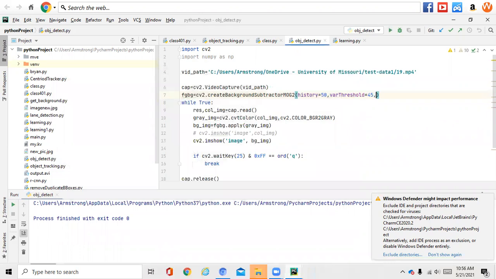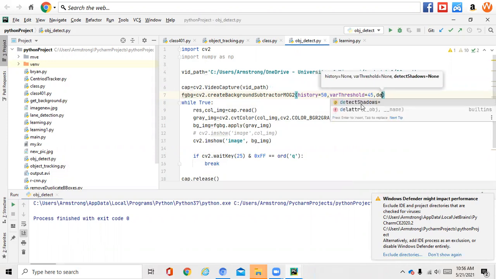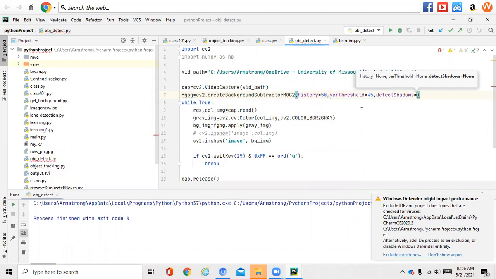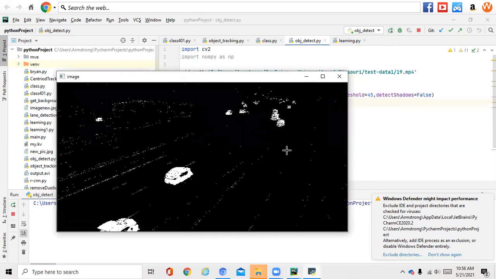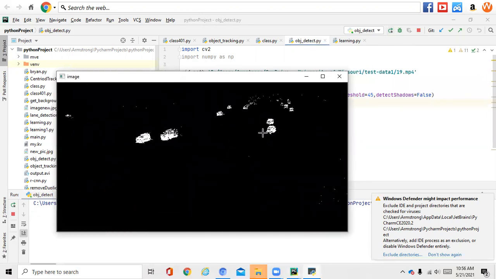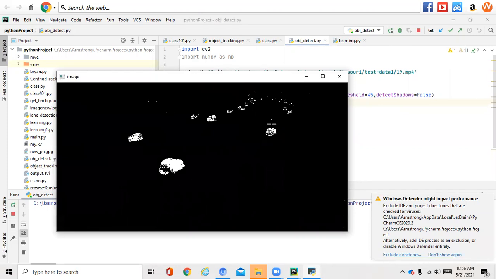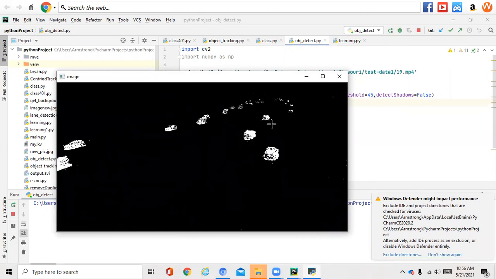There is a function parameter that allows us to take off the shadows, detecting the shadows. Over here, we will pass in false, meaning we don't want to detect the shadows. We can run this and see. Now we don't see the gray things beneath the vehicles anymore. We still have a couple of noise spots in there.